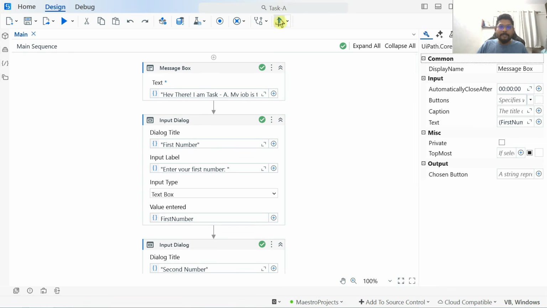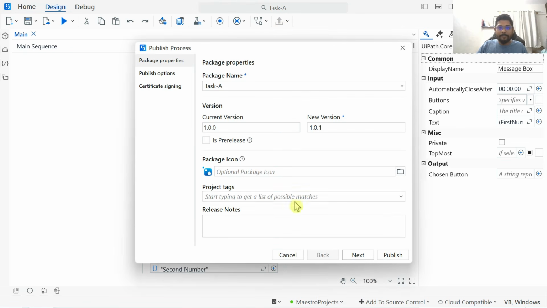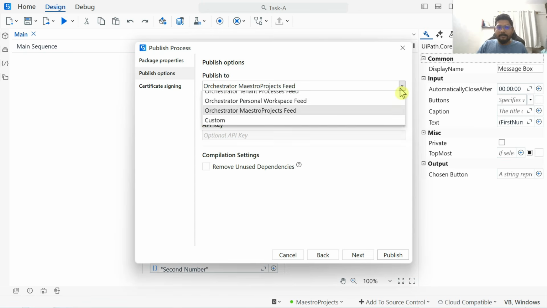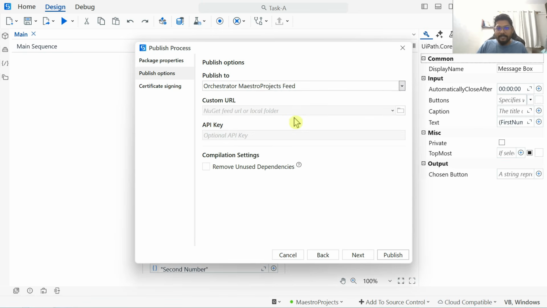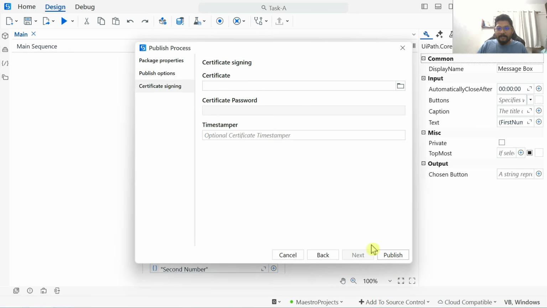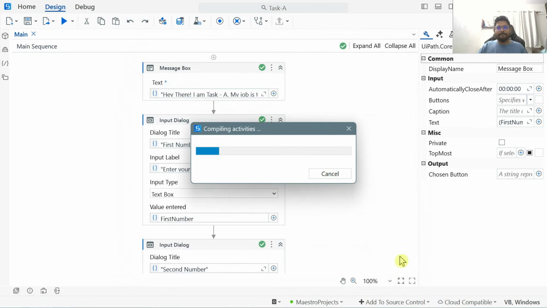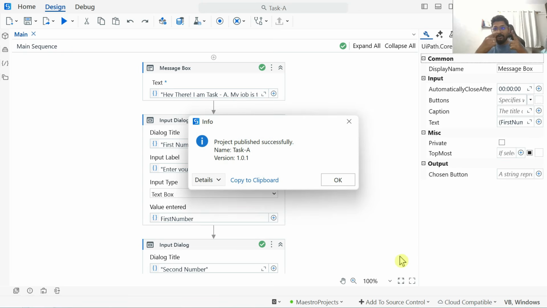After you do this, again hit on publish, hit on next. And in this one, I should be able to see the Maestro project feed. I would select this, hit on next and hit on publish. Now this project got published as task A.